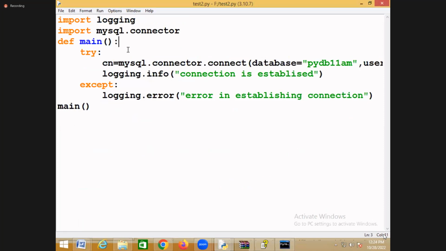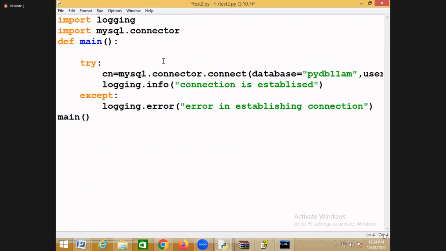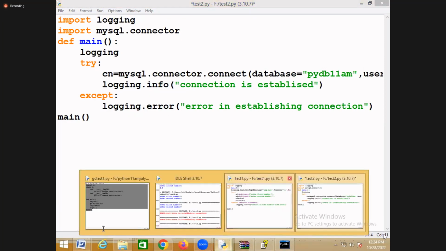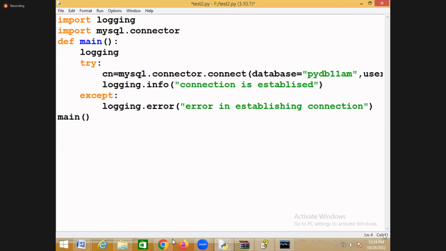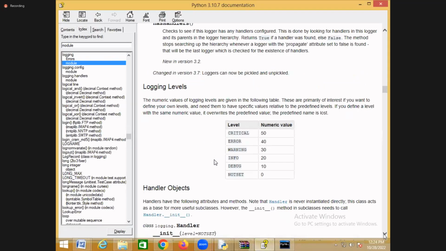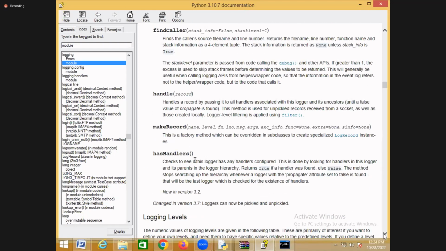So after establishing connection, is there any message here? No. So logging dot. What is that message I displayed? Info, right? So, is the info message displayed or not displayed? Not displayed. But if I want to display the info message, what do I have to do? I have to configure, right? So I try to configure this by saying logging dot. Can you set the levels or not? Yes. So how can you set the level?